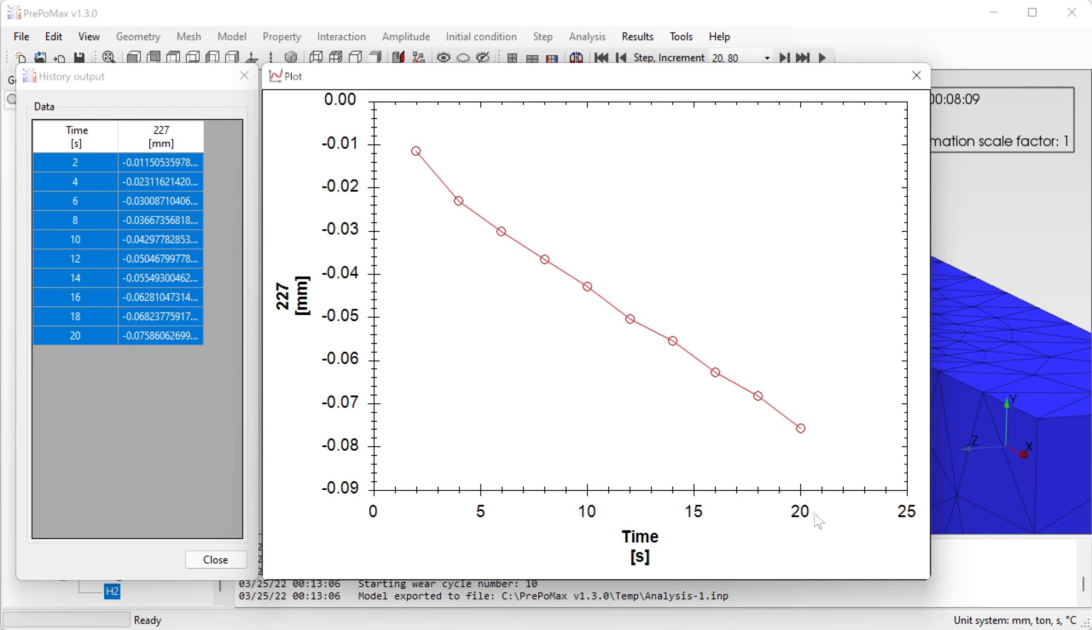Don't forget we used 2 time steps to model one cycle, and the duration of the first time step equals 1 second, duration of the second time step equals 1 second. So the combined time at the end of our wear simulation is 20 seconds. With this, I will conclude this tutorial about how to perform wear analysis inside the PrePoMax.